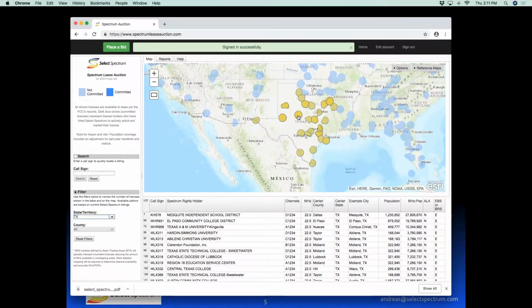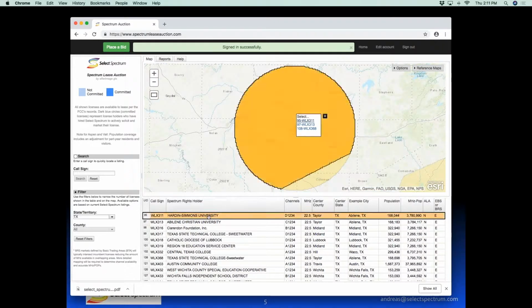Let's take a look at some of the reports that are generated once we select a license. So what this means here is that there are three licenses that are basically overlaying each other, so three contiguous licenses, and you can select which one that you would want to look at. So let's look at WLX 311. And it'll show us the license holder, the channel group, the megahertz, center county, center state, example city, population, megahertz pop, and if it's an EBS or BRS license. So as you see here, there's a little chunk missing out, and we'll go over that in a moment.